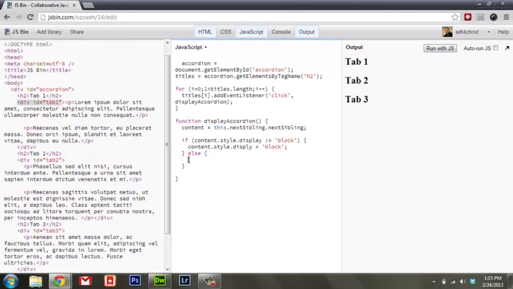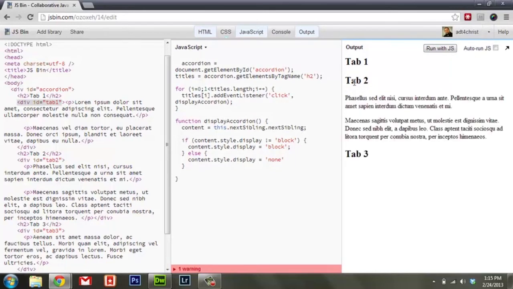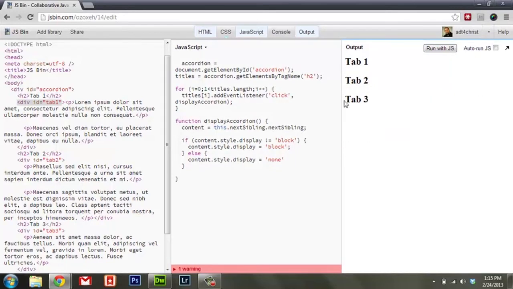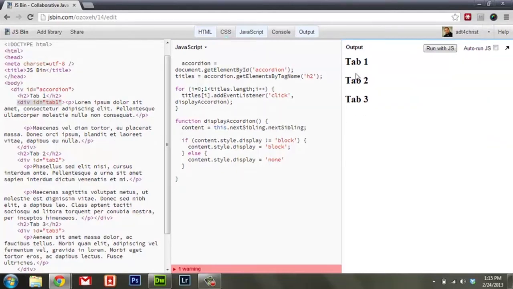And if it does, that's where the else statement comes in, then we want to change the value of that property to none. Actually spelled that wrong. Alright, so within here, hopefully this is going to work for us. Let's give it a run and see. If I click on this, it shows it. If I click it again, it hides. And it's going to do that for all three of these, because our loop has essentially set an event listener for each one of those H2 tags. Alright, so that's fairly straightforward.